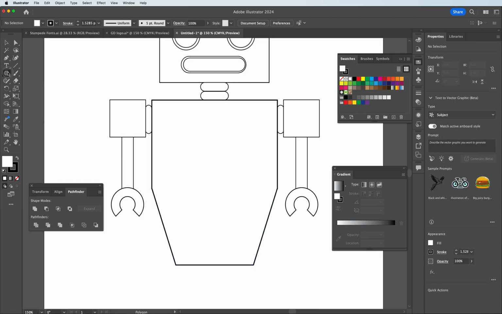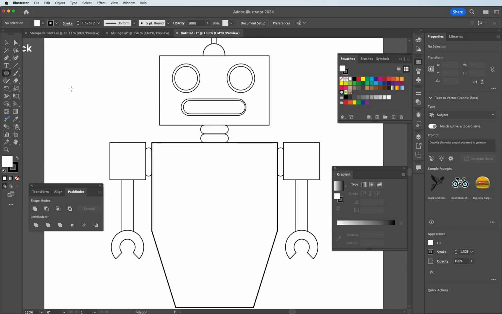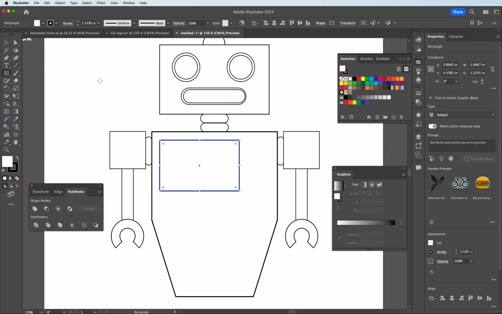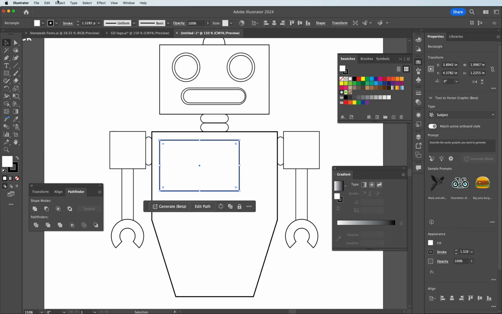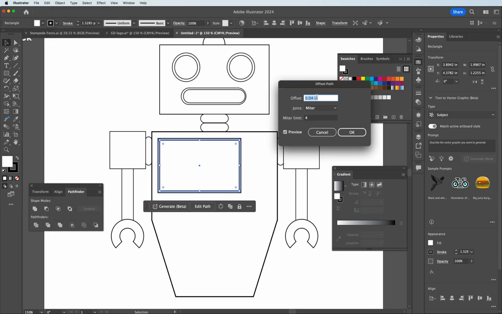Now we want to get into adding some details. We can repeat some objects that we did earlier, like the eyes. I'm going to go back over to the rectangle tool first to give the robot a screen. You can always add in details as much as you want. So if I did want to, I can go Object, Offset Path, to give myself a little border.